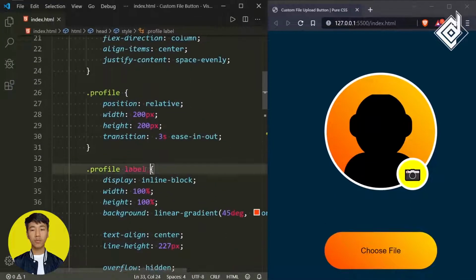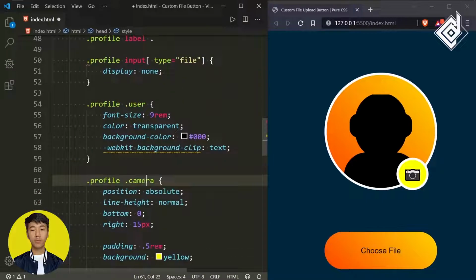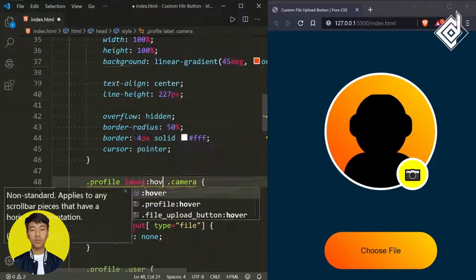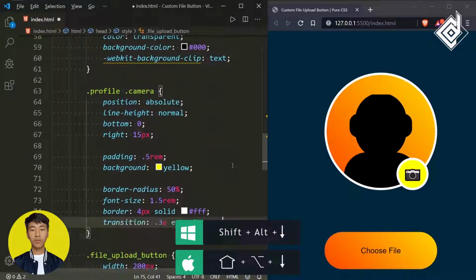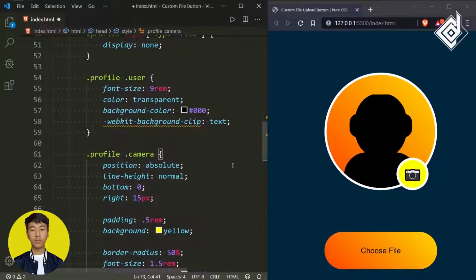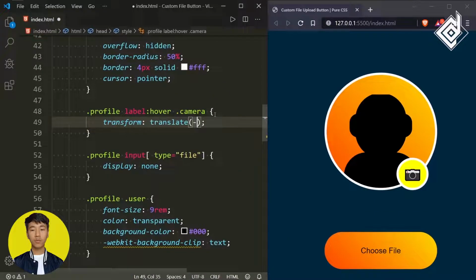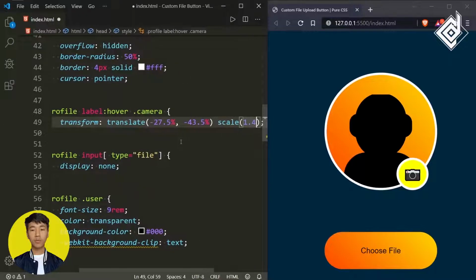Let's copy this code, and let's duplicate this code, this transition. Okay, so let's take it to that class camera, and now when you hover that label for the class camera, I want to give the transform translate x-axis to -27.5%, and for the y-axis -43.5%, and also I want to give the scale. I'm giving scale of 1.4.